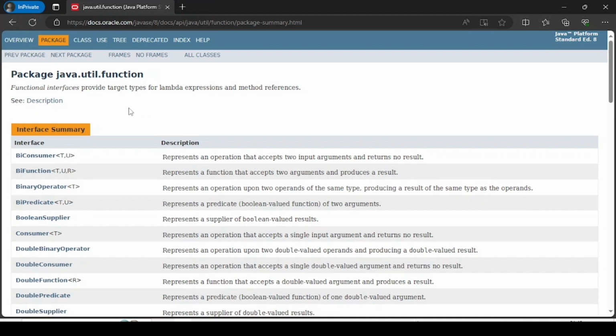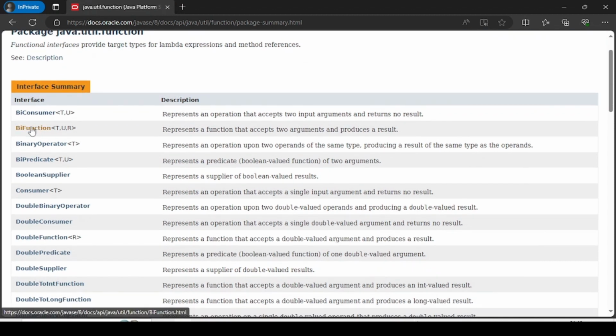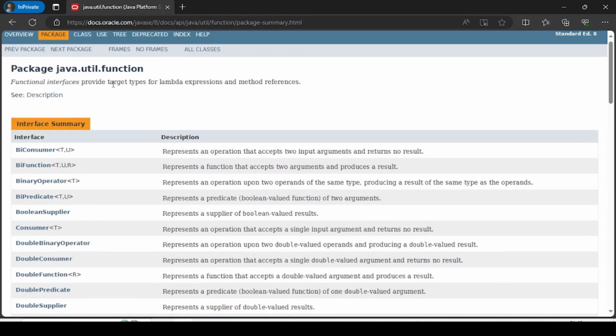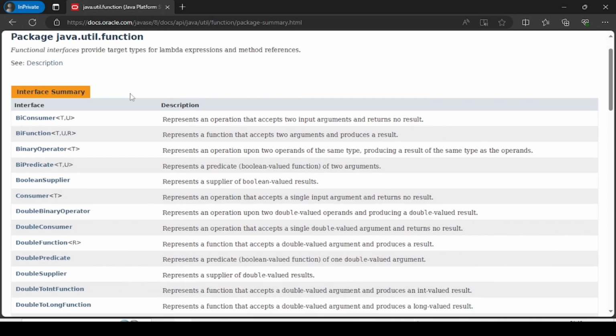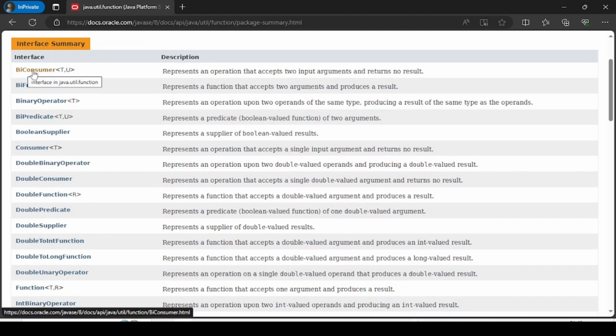Basically, we have four categories of predefined functional interfaces: Predicate, Function, Consumer, and Supplier. I will show you one by one. As you can see, this is the documentation of Java 8. It is in alphabetical order, so you will find BiConsumer and so on.